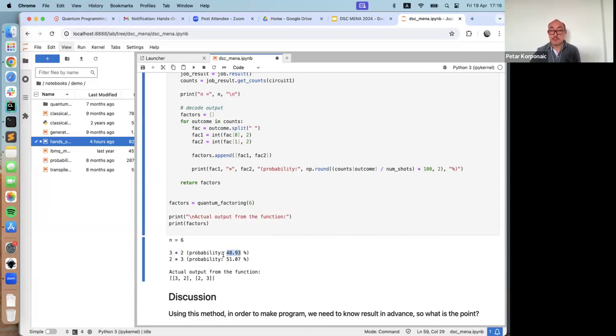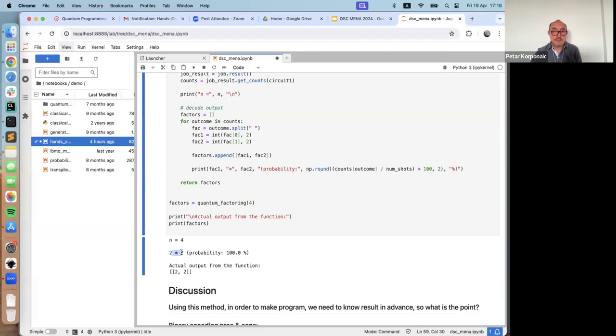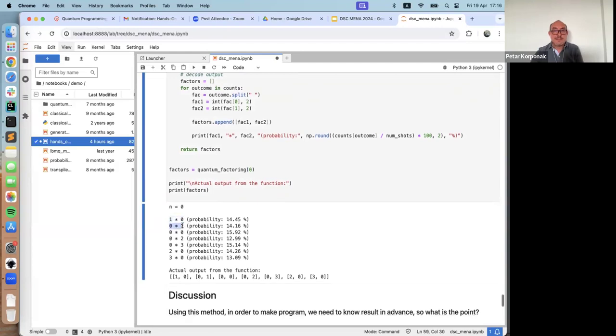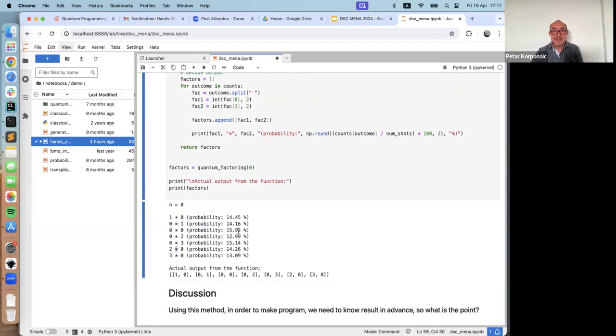It should be 50% probability in the ideal case, but because of noise, we have a different probability. So 3 times 2 and 2 times 3 is 6. Or if we factor, for example, number 4, it will tell us that it's 2 times 2 with 100% probability. And then we can factor, for example, number 0. What happens when we factor number 0? It's 1 times 0, 0 times 1, so we have them with relatively equal probability.